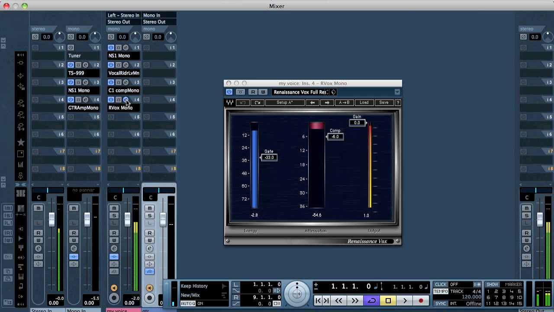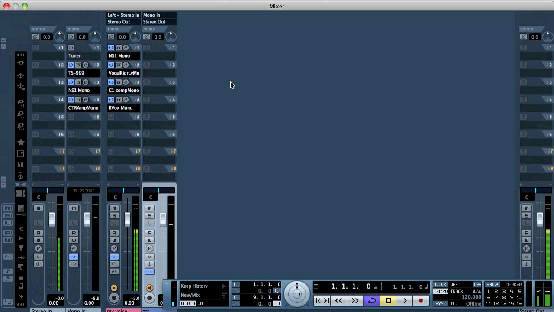And after that I have the RVox just for the gate and just a bit of compressor, so to give my voice a bit more definition. And I hope you like how this sounds. At least I like it myself. So let's move on to the guitar bus.